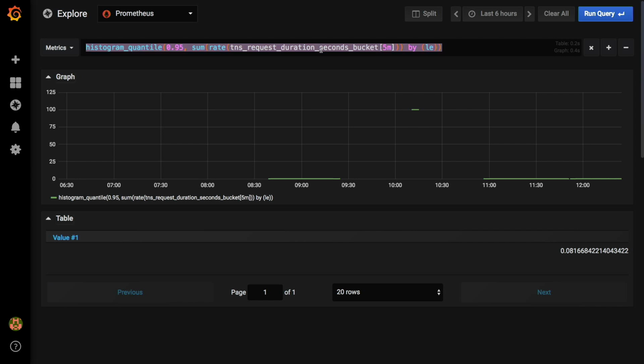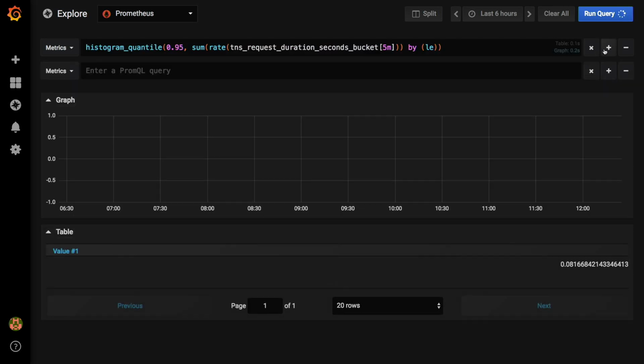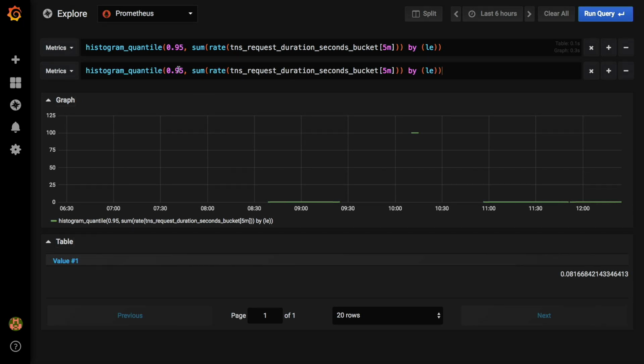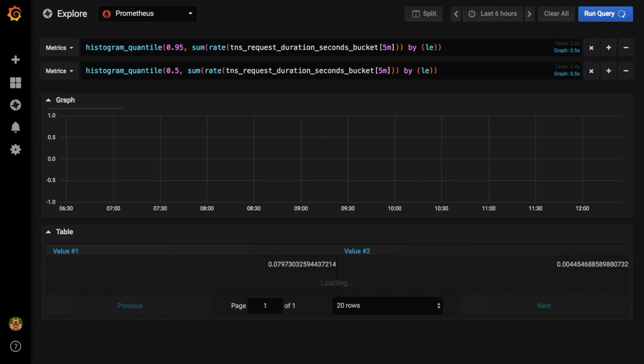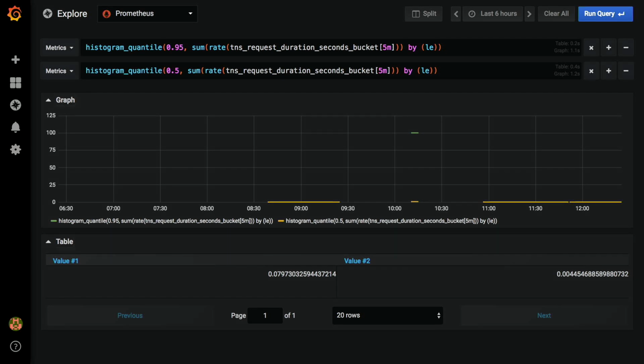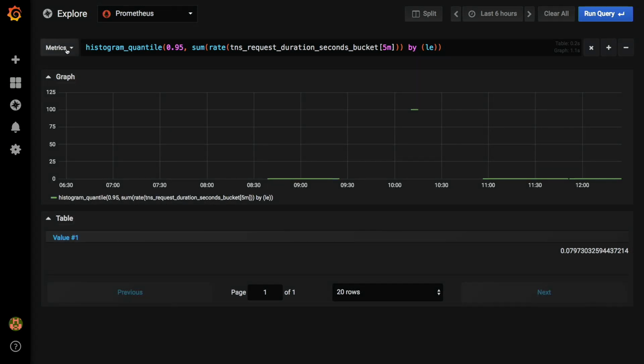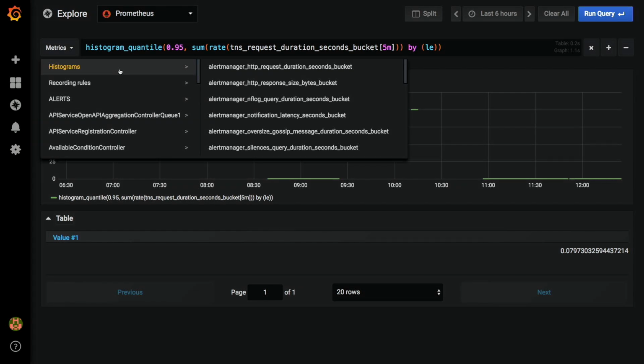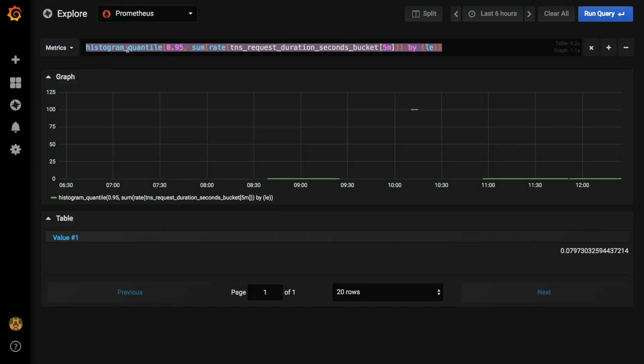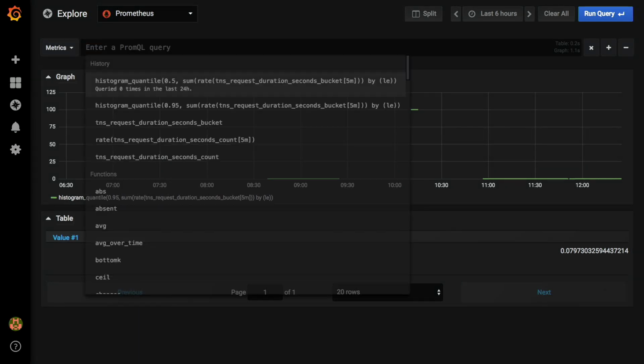From here, the idea is that you can also just copy it and paste it again. For example, this is how you would quickly get to your 95th percentile, but also your median. Sadly, the data isn't very exciting, but well. Anyway, speaking of histograms, there's a whole list here in the front, histograms, because we think they're so useful that it's quite helpful to group them together in the beginning. So these are the query helpers.